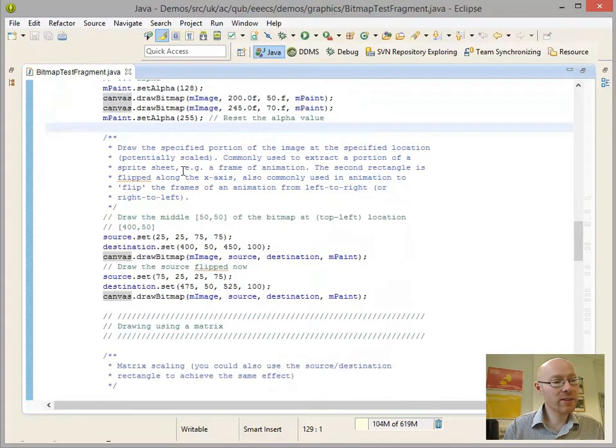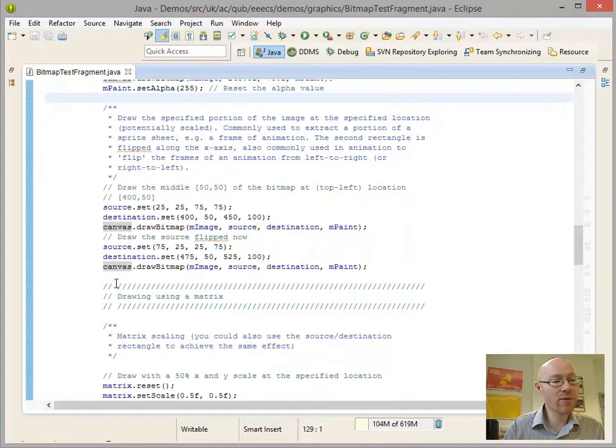Down underneath this, we have a couple of other examples here of how we can draw a portion of the source bitmap at a defined location on the screen. Why might we want to do this? If we have, for example, an animation, it is likely to be a large image, and we will want to draw a frame's worth of content from that source image at a specific location on the screen. That's how we will animate our objects.